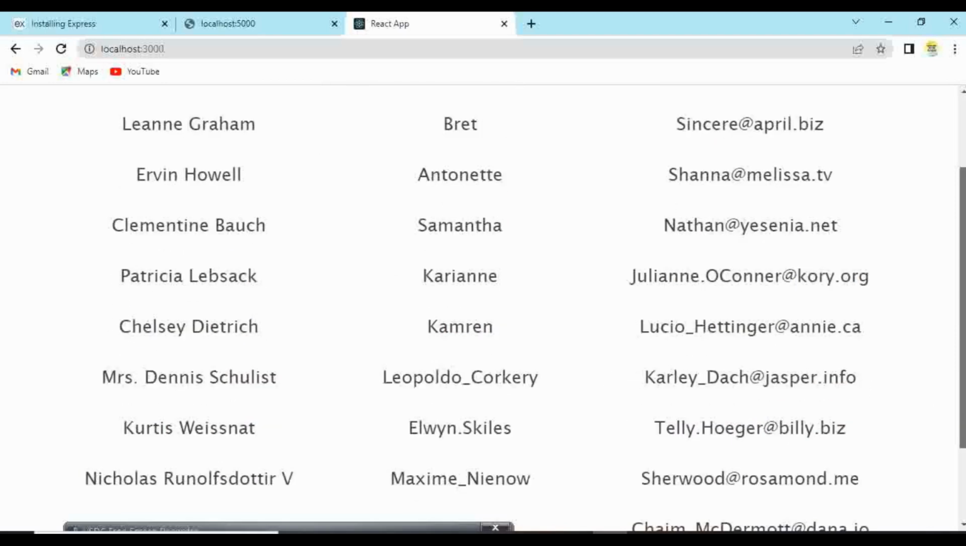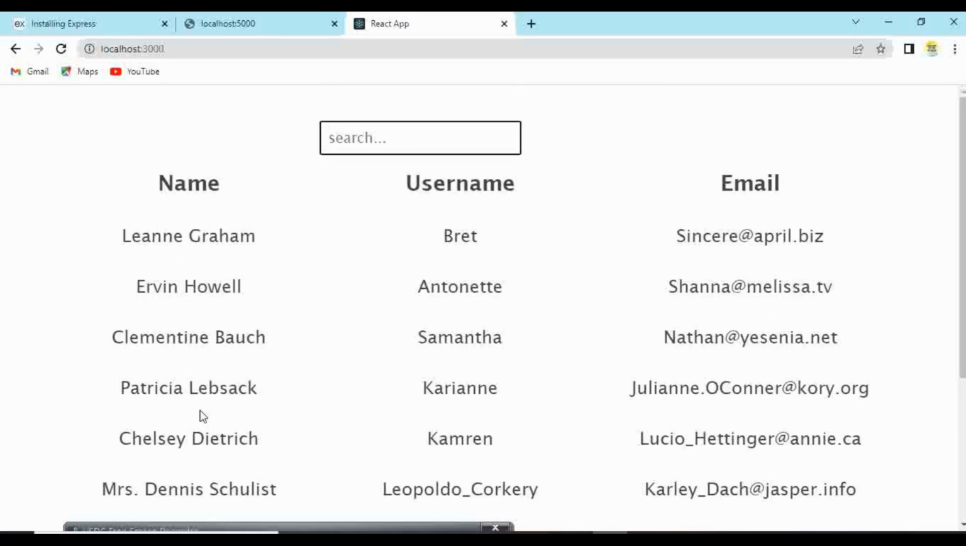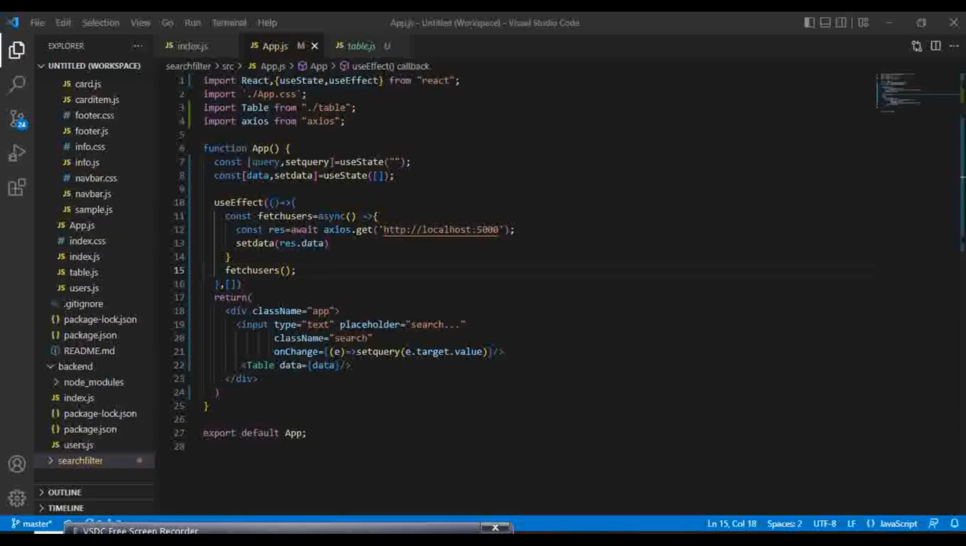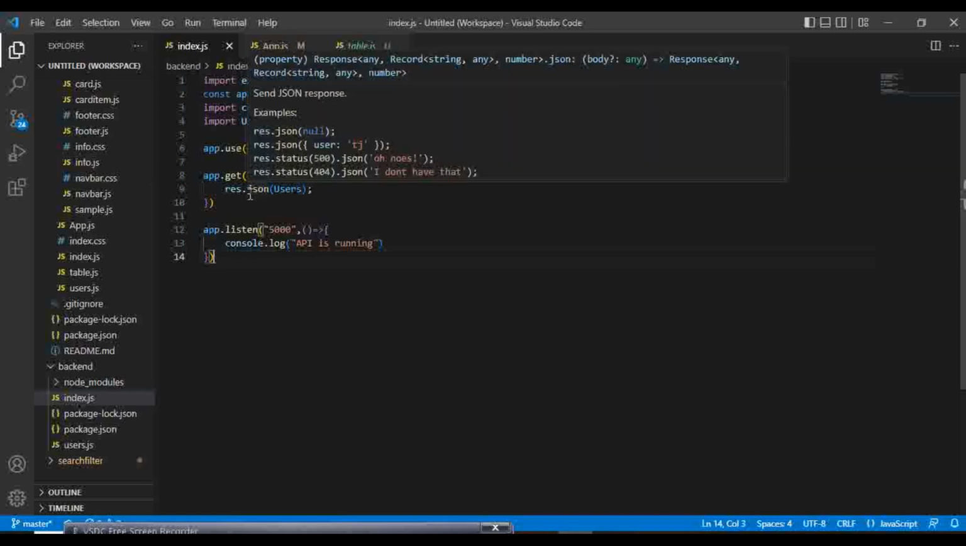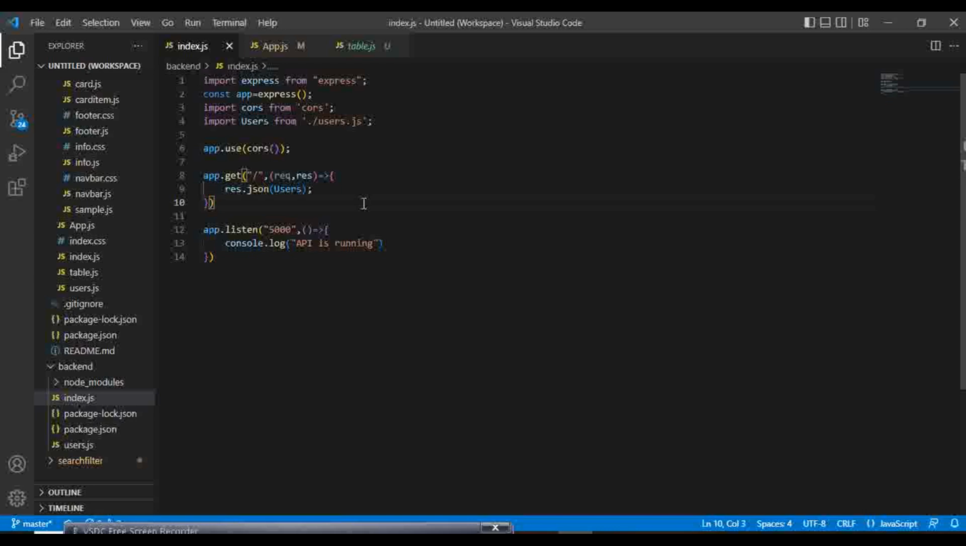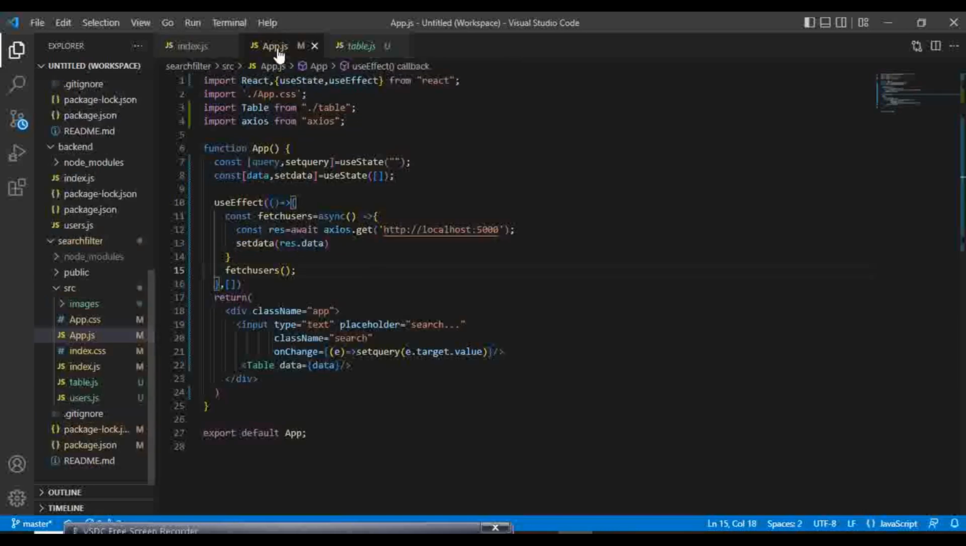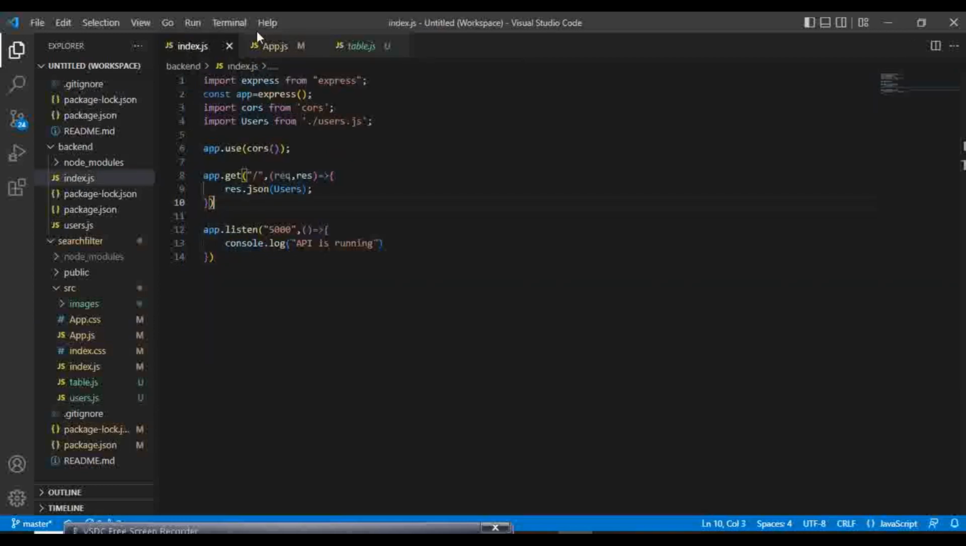Now we will perform some search operation here. So how are we going to perform the search operation? Here we are sending the data from the server to our front end app. So if we want to do some operations, it should be done here in Express, before sending the data. So how will we do that?